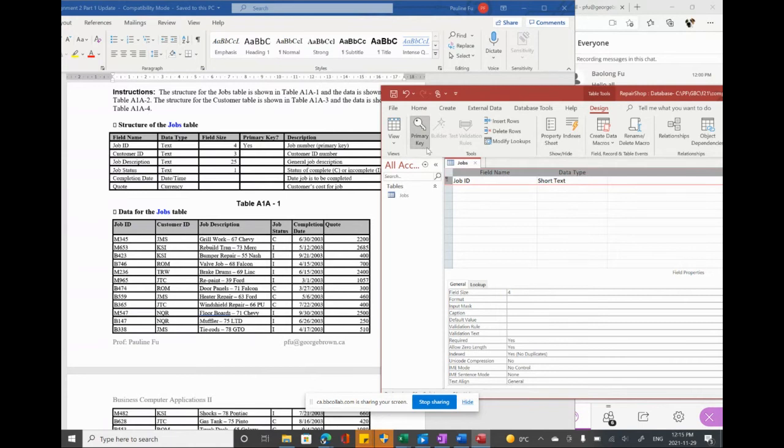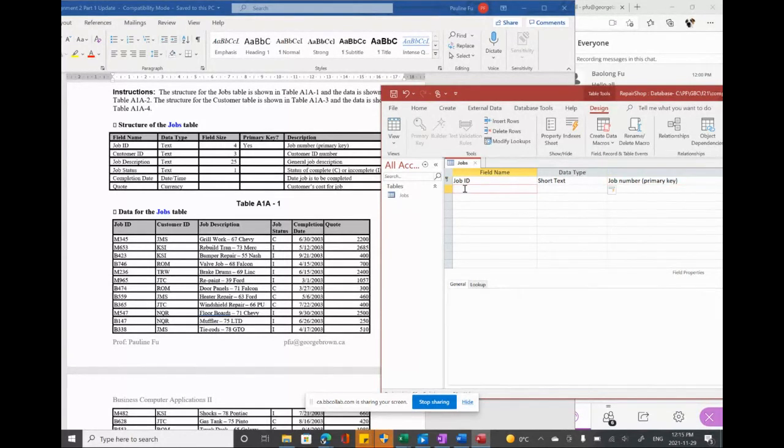So I have a little key here. See, little key beside primary key. And the description, job number. So I finished the first field, JobID. Any questions?